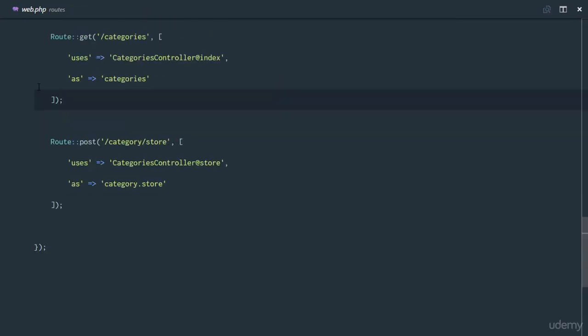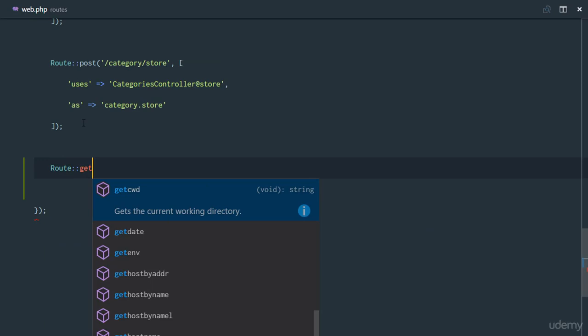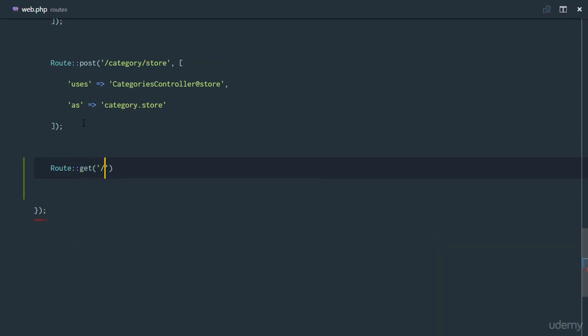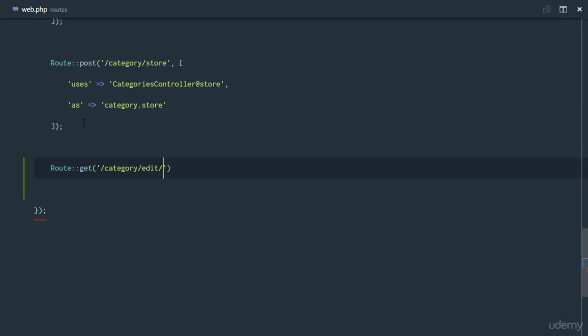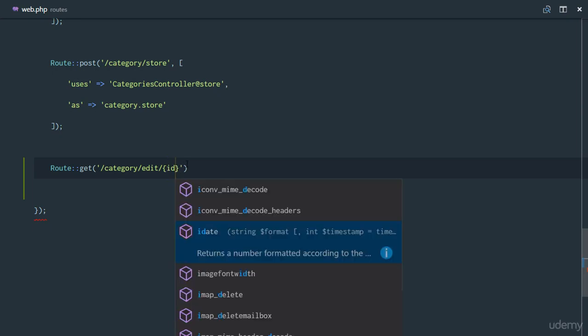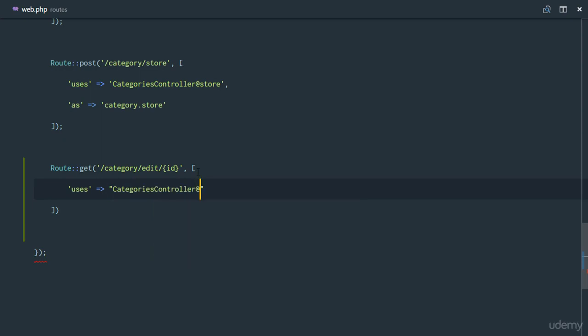So let's head over there, and it looks like we need a new get route. So I'll say route get, and right here we would say category/edit. But remember, we need to edit a particular category. So right here, we're going to be receiving a parameter, which is going to be the ID, to identify what particular category we're trying to edit. Okay, so right here in our uses, let's say use the categories controller and use the edit method.